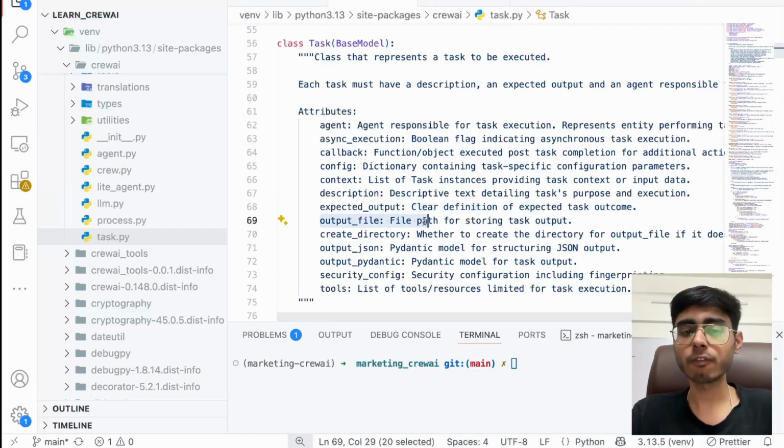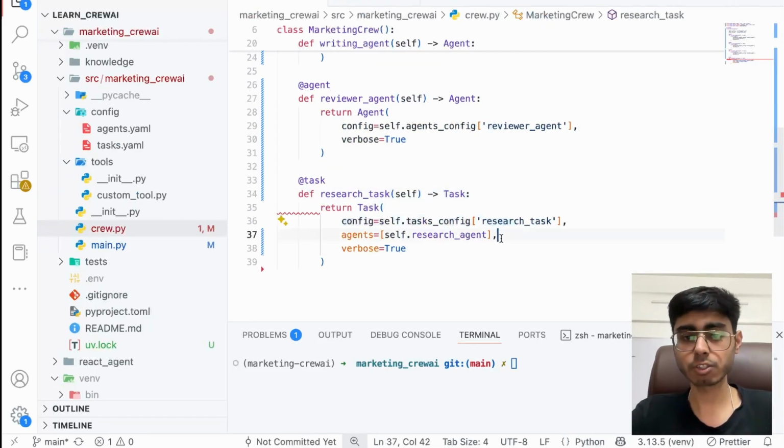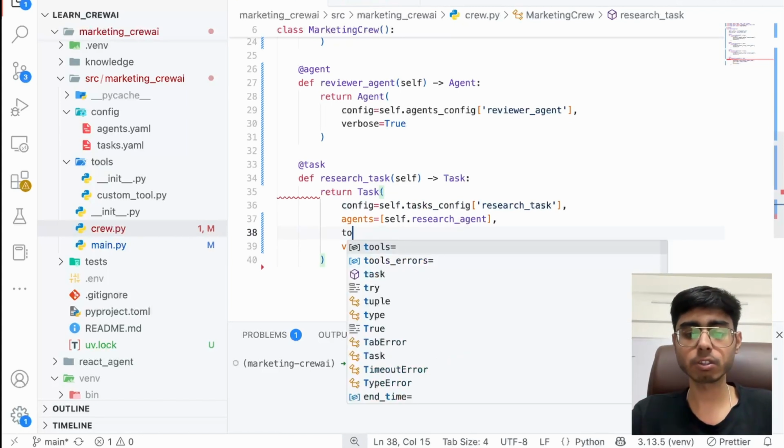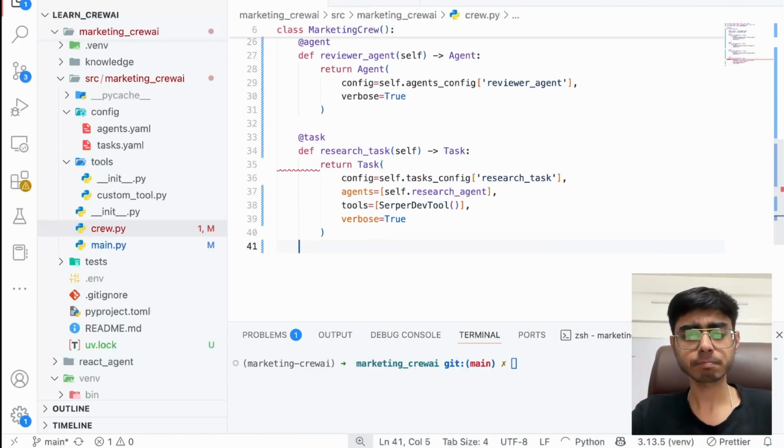If you want a file, then you give a file path where you want to store the output of that file. If you want a JSON, then give it a sample JSON structure so that it returns the output in the same structure. If you want a Python model, then give it a sample Python model so that it understands the structure, right? List of tools. All of that you can give as a parameter. So I've given it configuration, then agents, verbose is true. Let me also give it a tool, SerperDev tool, because this task will be completed after doing a web search itself, and that's it.